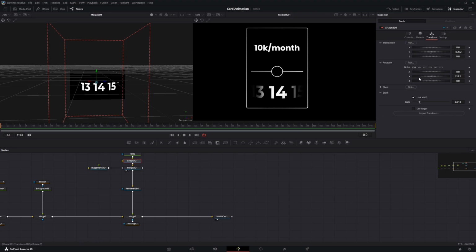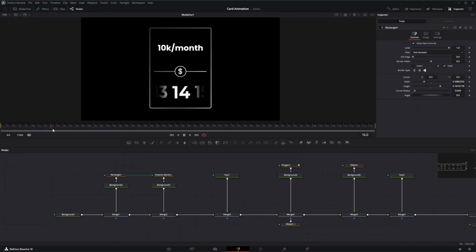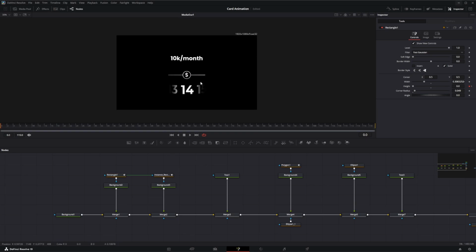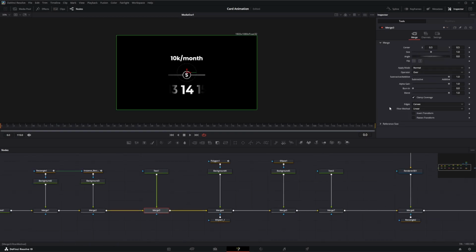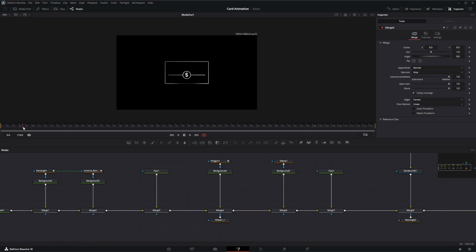Now it's time to make the animation itself. Head to about frame 18 and set a keyframe on our rectangle's height. Now go to the first frame and bring that all the way to 0. As you can see, our text and everything else is just left floating there. To fix this, head to each component's merge node and set the operator to atop. Now as you can see, everything animates with our rectangle.